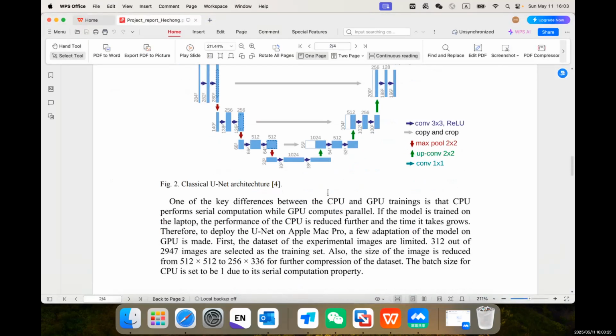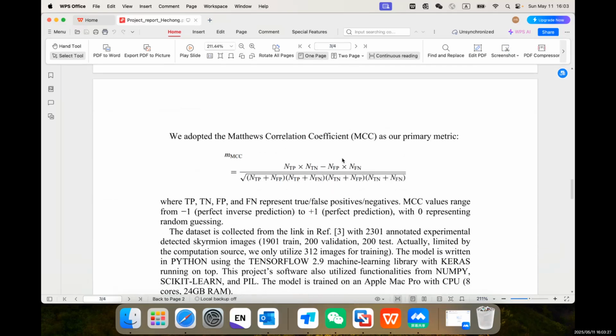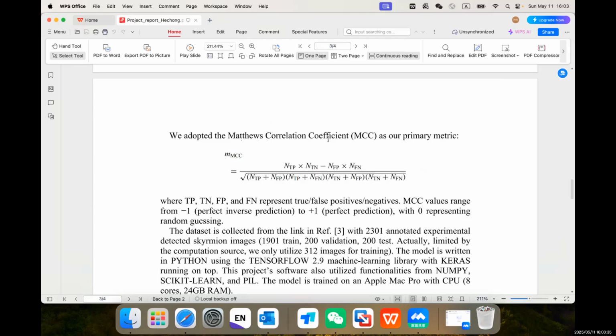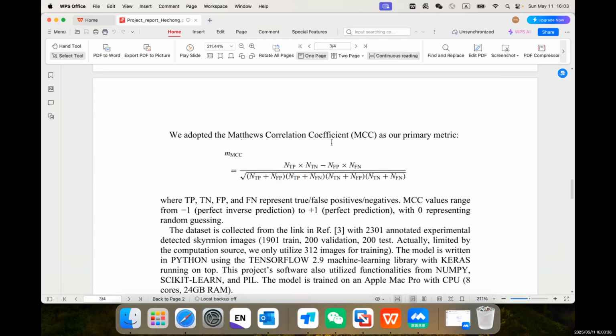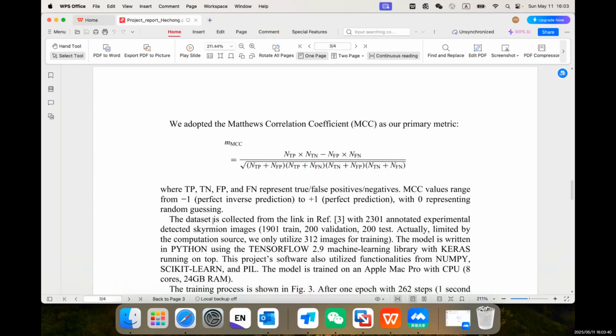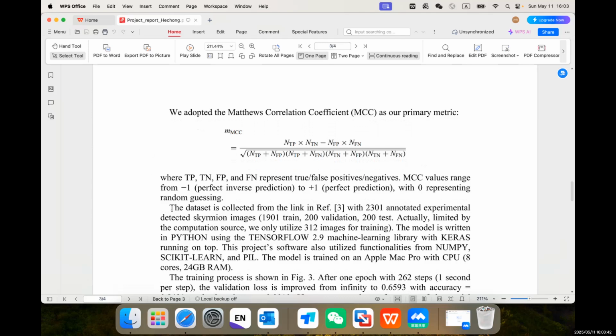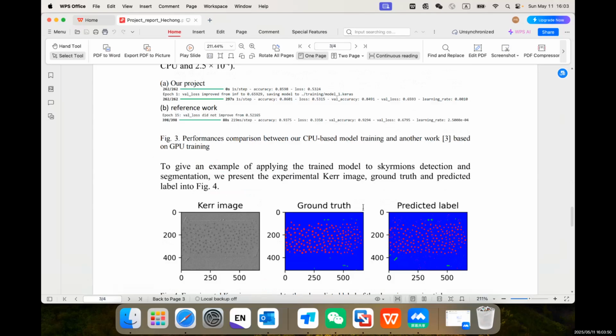To evaluate the output of the model, we adopt the Matthews correlation coefficient as the criterion for our model. In the last part of our project, we show how the dataset comes about and what application software we use to do the training and evaluation.